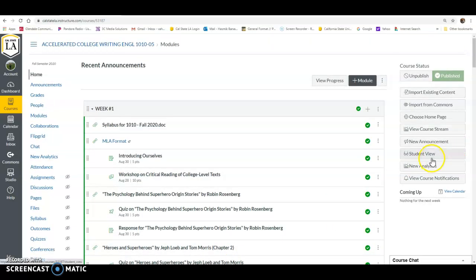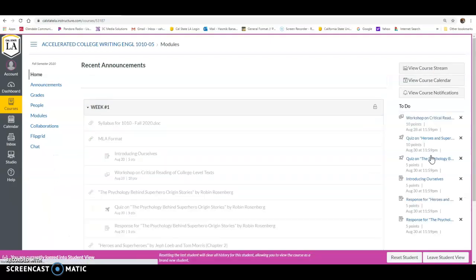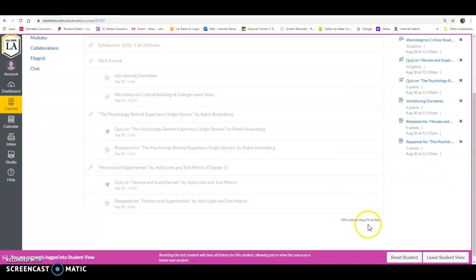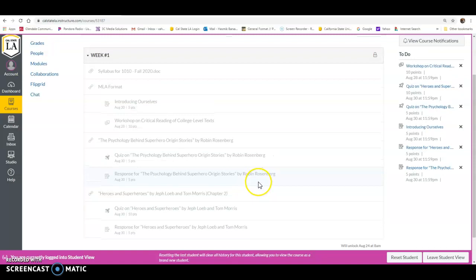Now, I would also like to show you how you will see the website when you guys log in. And this is what you'll see. Notice how right now it's locked because our class has not officially started. But once our class begins, once August 24th comes around, 8 a.m., all of these assignments you'll be able to access.